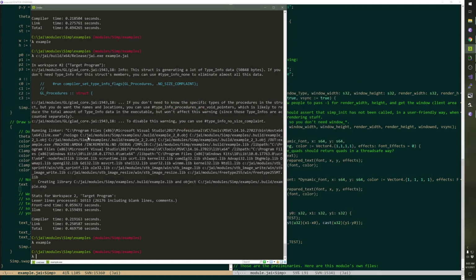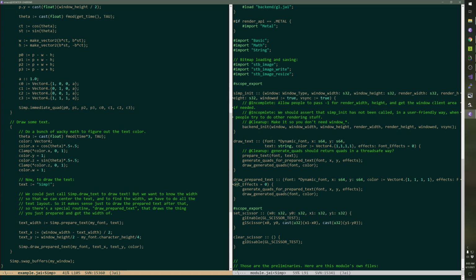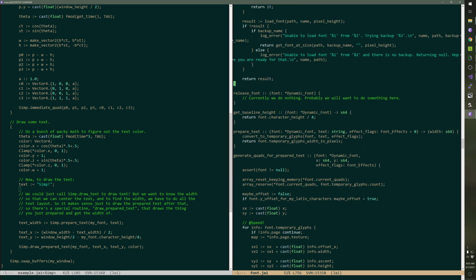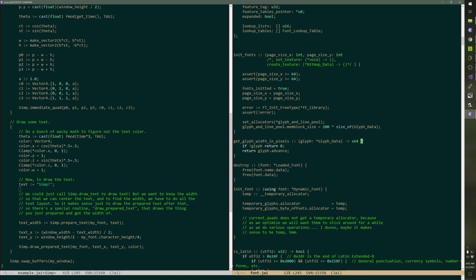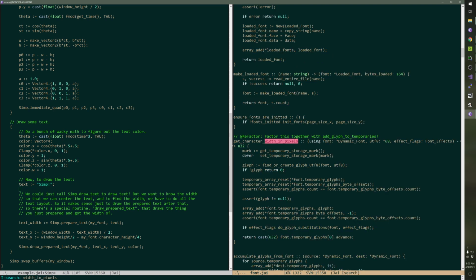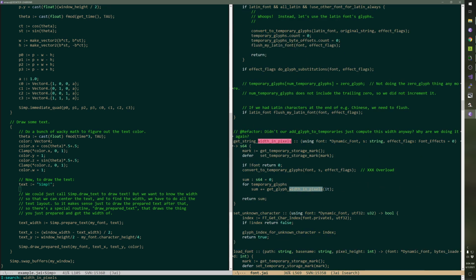Okay, cool. Now I want to deprecate width in pixels.